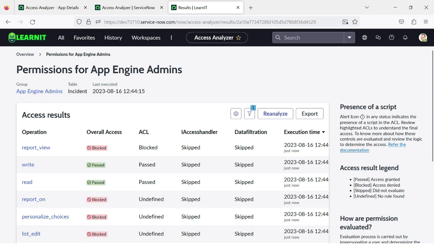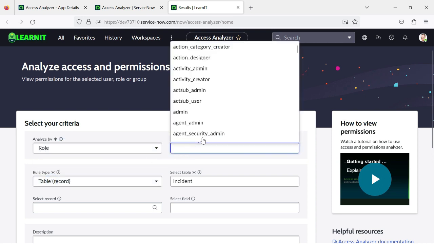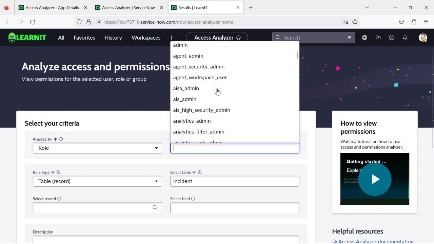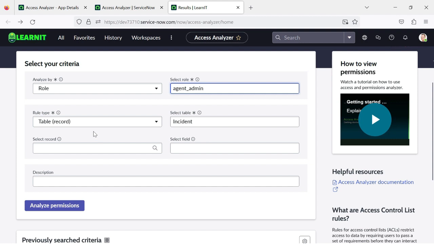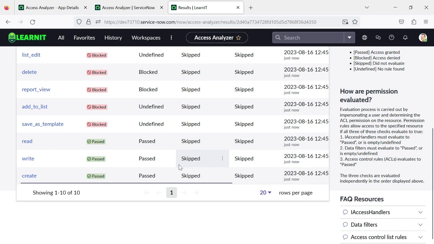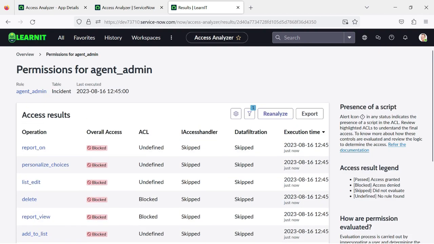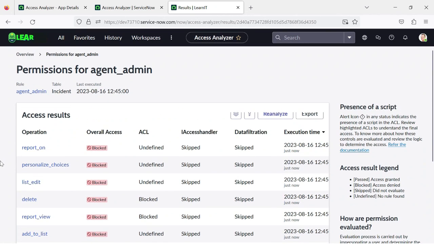Alright, so this is all about user and group permission checks, and now we can check for roles as well. So I will select the role here, and suppose I will select agent admin, and now I will see what kind of permission this role has for the incident table. And now you can see a similar kind of role is provided to this agent admin as well. So he only has read, write and create permissions for the incident table for this particular role.